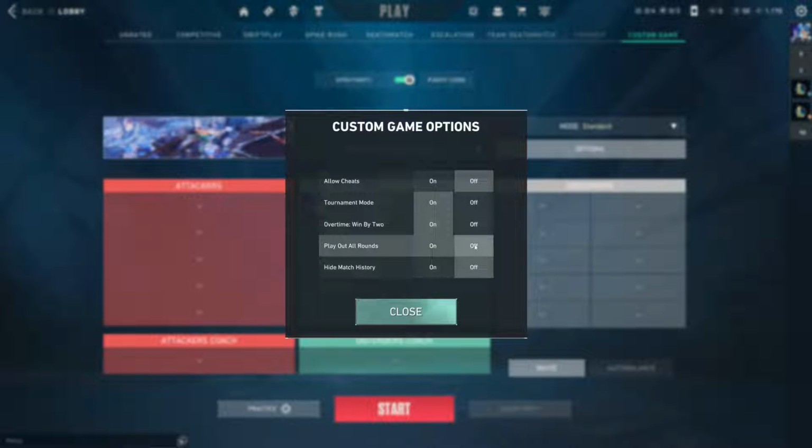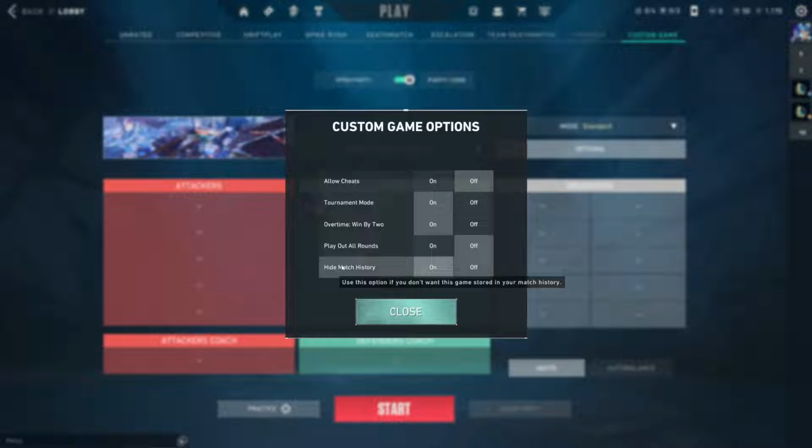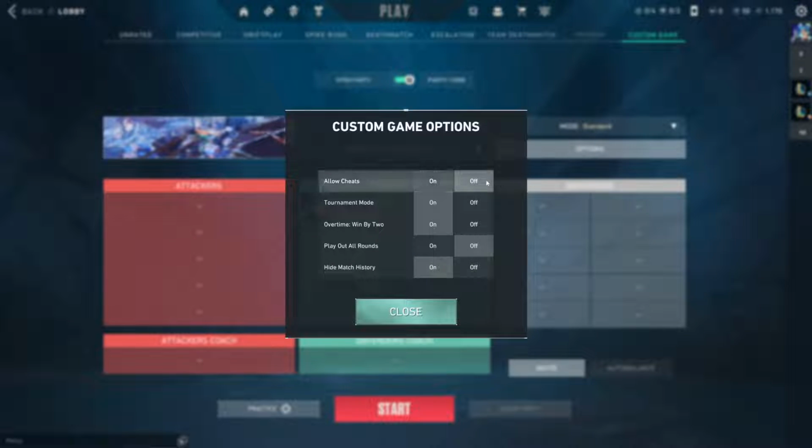Turn off play out all rounds, and you can turn off hide match history or have that on so they can see previous matches. If your students don't want it scored, then you can, but I recommend having it on, so then that way you have that history. So make sure that's on. So again, cheats are off, tournament mode on, overtime win by 2 is on. Play out all rounds is off, and hide match history is on.